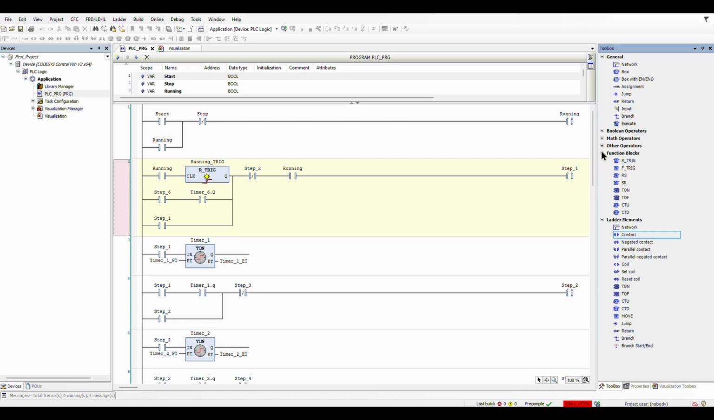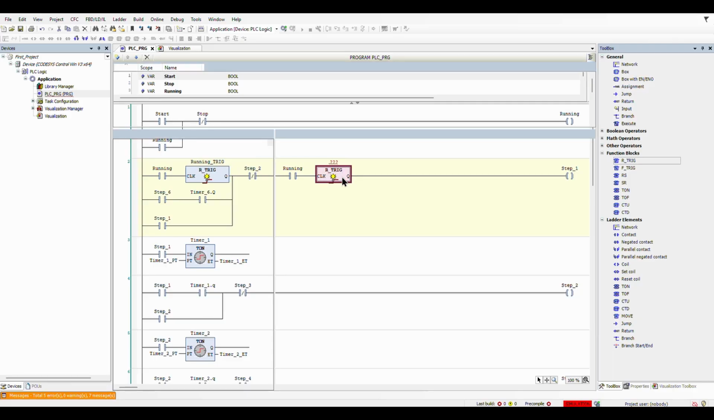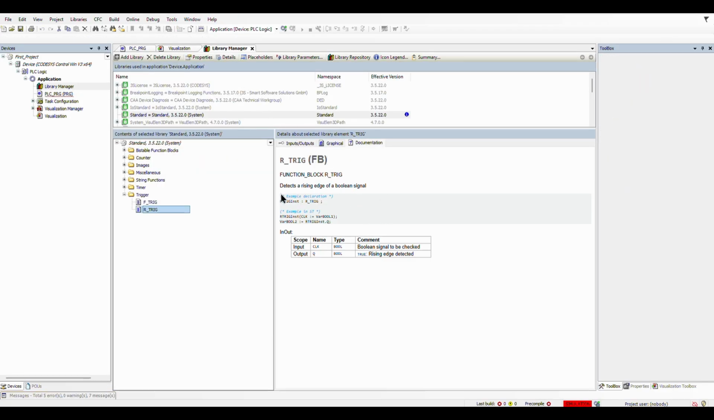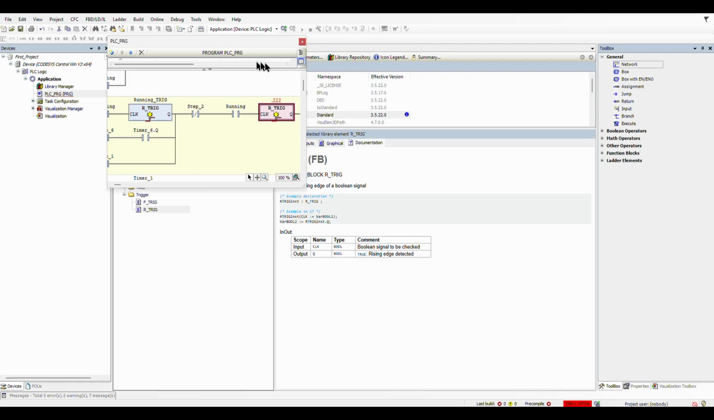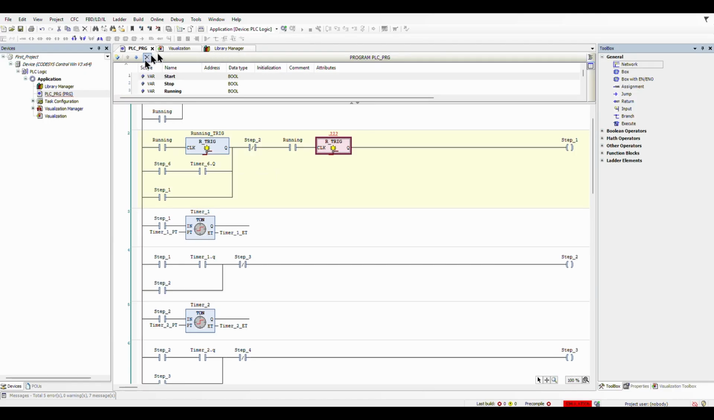The first step starts with the running bit and rising edge trigger, or with the timer of the 6th step. Now let's show you how to drag and drop the rising edge trigger. The rising edge trigger plays a role to start the sequence, and then the sequence will start the next time with the OR logic with the timer of the 6th step.